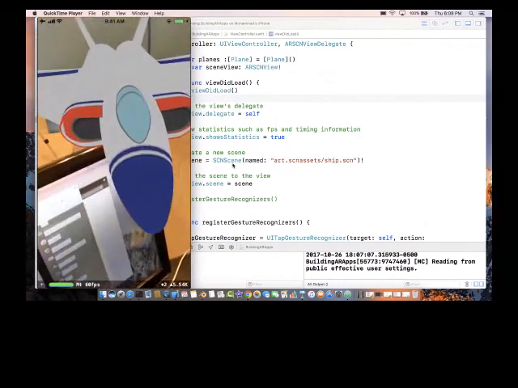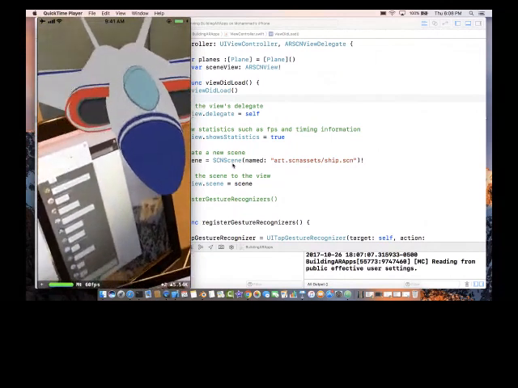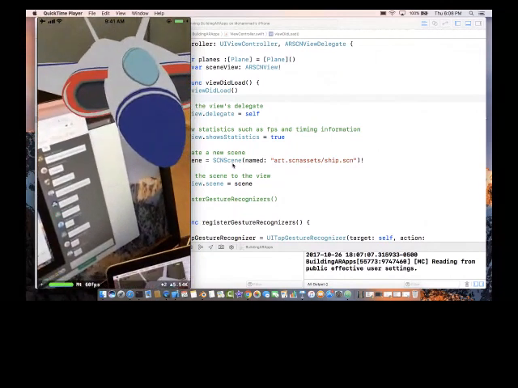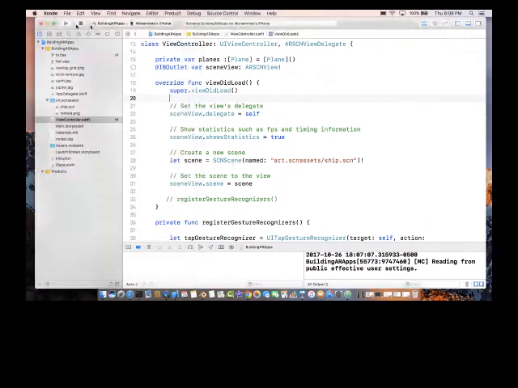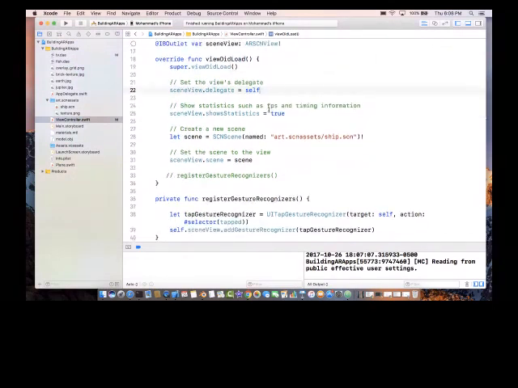Okay, so this is what happens when you create an augmented reality application using the ARKit template and run it without writing any single line of code. So let's see what's going on in the app. Now, I have written a little bit of code, but that's for a different purpose.